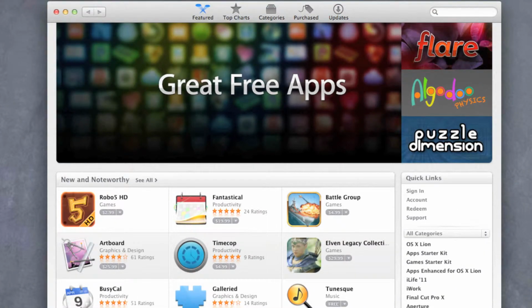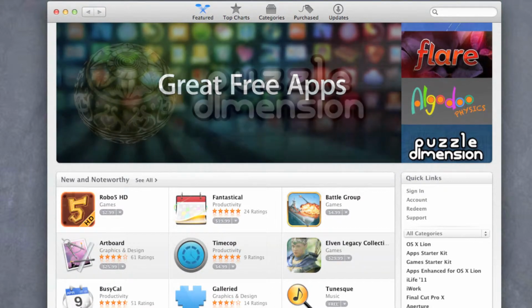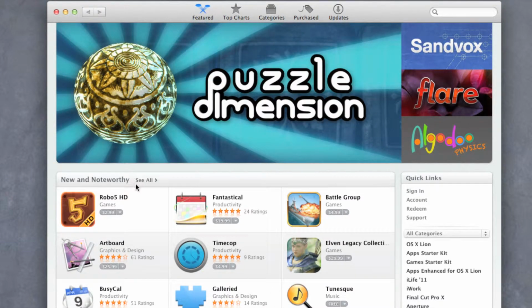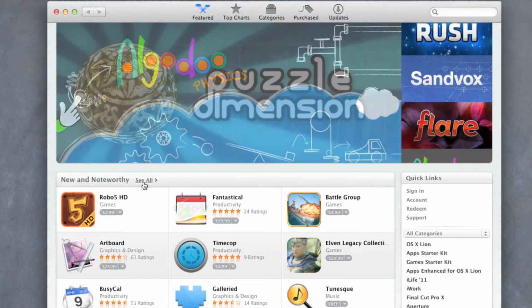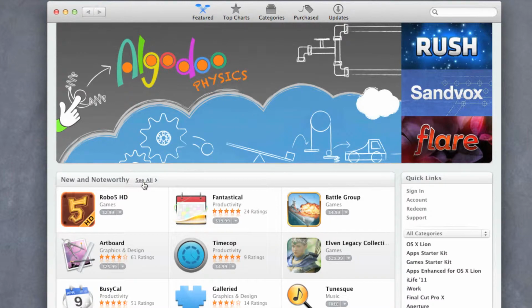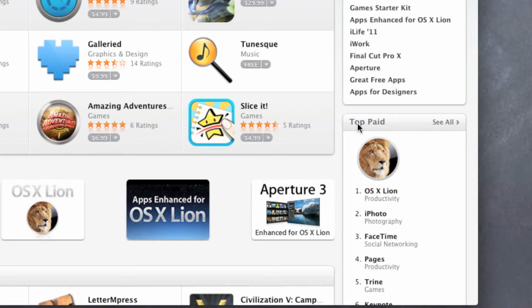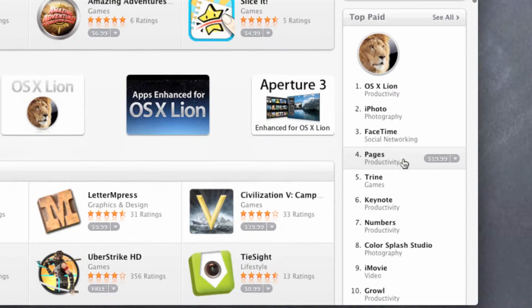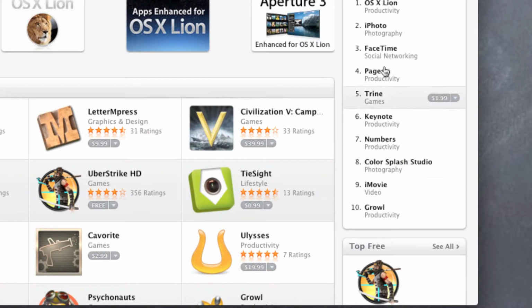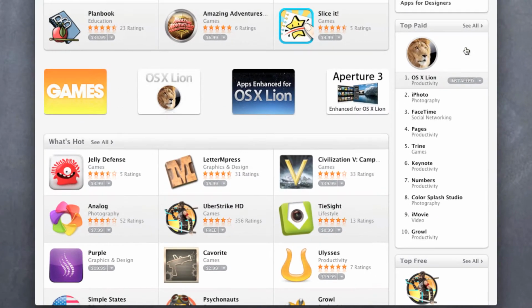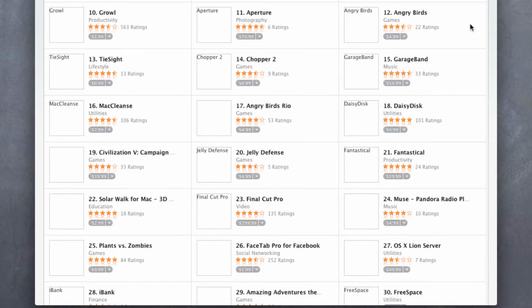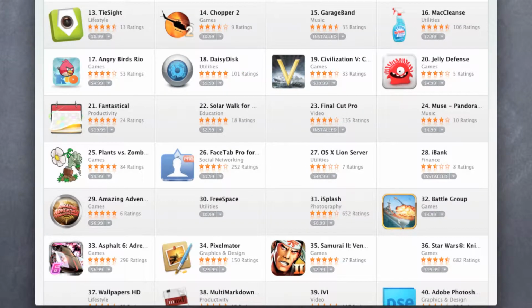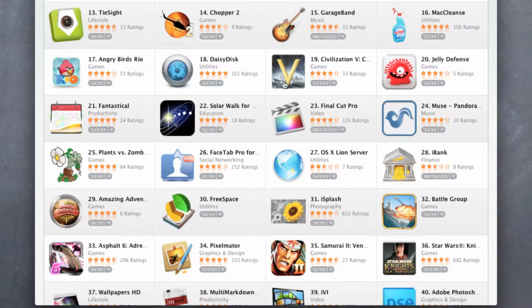So here we are in the App Store, and the first part we're looking at is the featured. And this just gives you a few suggestions by Apple of some of the more popular things that have been selling. And there's all different ways to kind of view the App Store. One of the areas we can look at is under top paid apps. It shows what those are. That gives you kind of the top 10. And if you want to see more, you can click here to see all, and it'll give you even more. We have things like Angry Birds showing up and all sorts of popular programs.